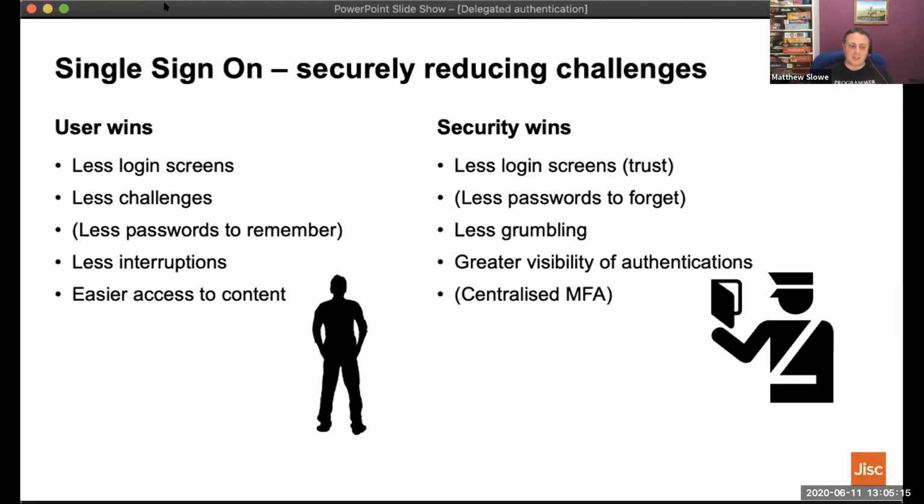I've said less interruptions. It's the same sort of thing. Once you've got this process in place, there should be less things in the way stopping you and making you pause and think, oh, what am I doing? Oh, hang on. Oh, yes. Okay. So the whole thing becomes more seamless, and therefore it's much easier to access content, services, whatever else.